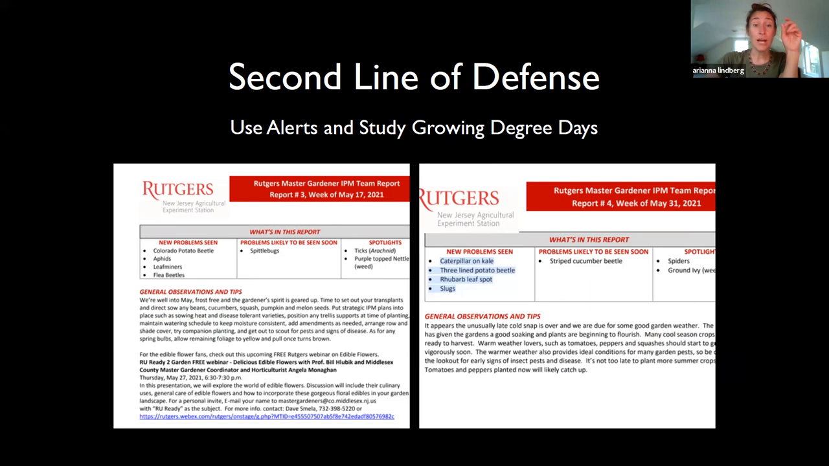Second line of defense, you can look to things like the Rutgers Master Gardener IPM team report. You can just look up online and get alerts from them, and you start to understand at what point certain pests are becoming problematic. They post these on the NOFA website as well when Rutgers sends them out. You can see, for example, new problems seen: caterpillar on kale, three-line potato beetle, rhubarb leaf spot, and slugs. I have lots of slugs in my own garden, and it's nice to know when these guys are starting to appear.